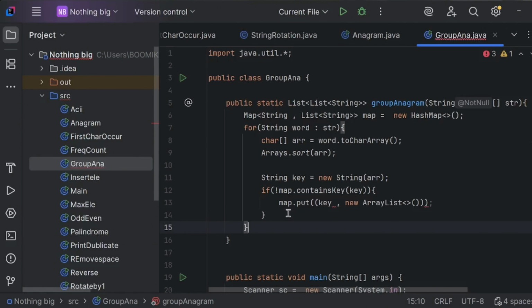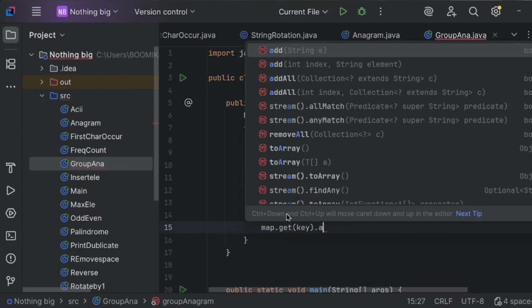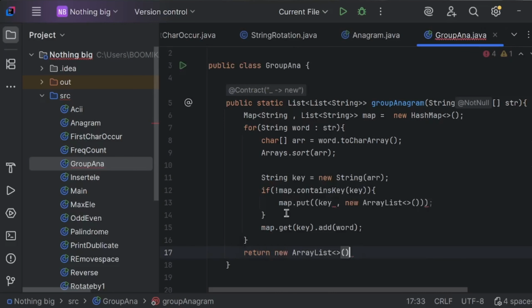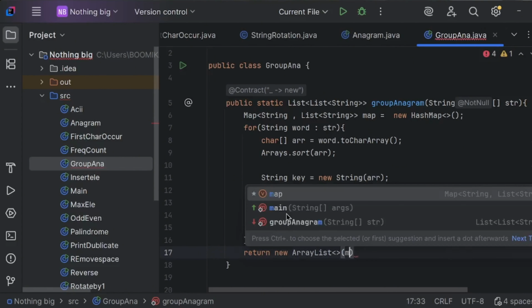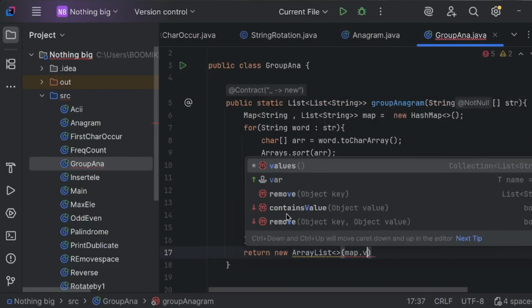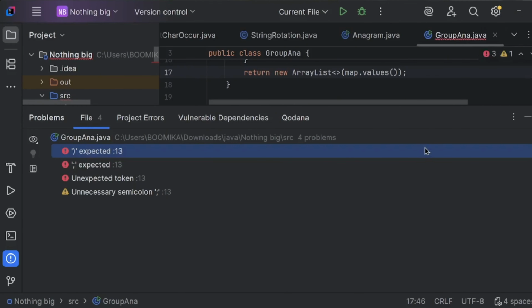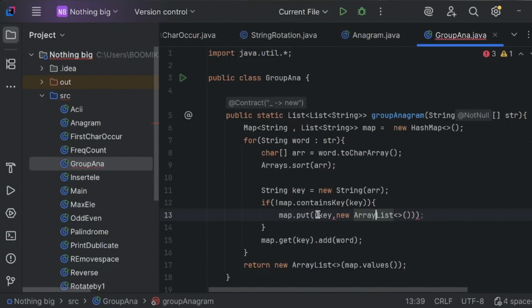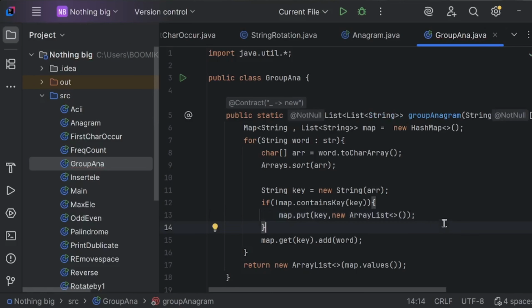So after the if condition, map dot get of key and dot add of word. And now we are going to return the array list. So return new array list, inside here map dot values. So why is it showing error? You have to reduce one. Yeah, now it's all right. So let's run this.